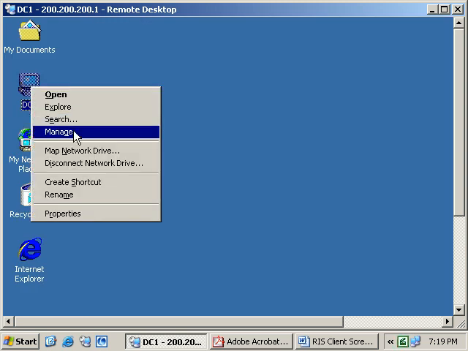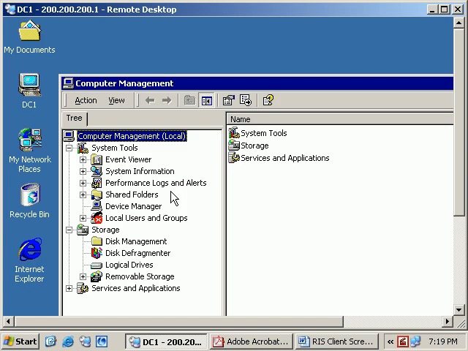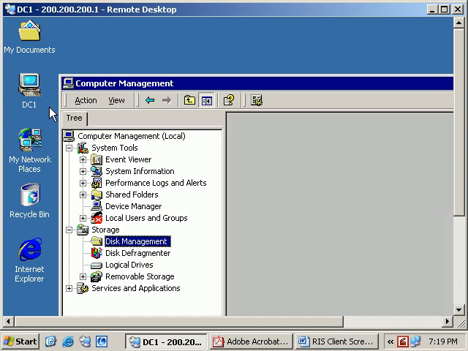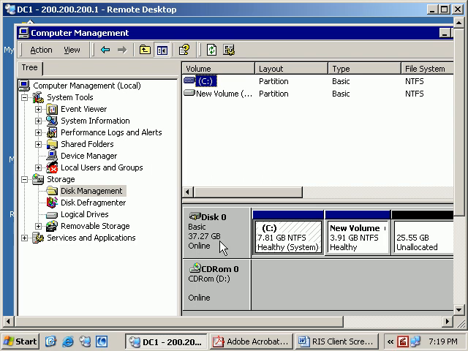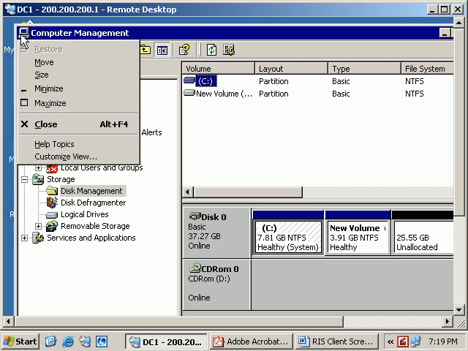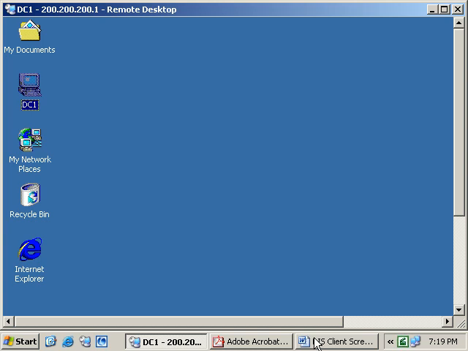If I were to go over here and then go to Disk Management on DC1, this shows that I have a hard disk of about 37.27 gigabytes, which is around 40 gigabytes. My hard disk is as big as 40 gigabytes.